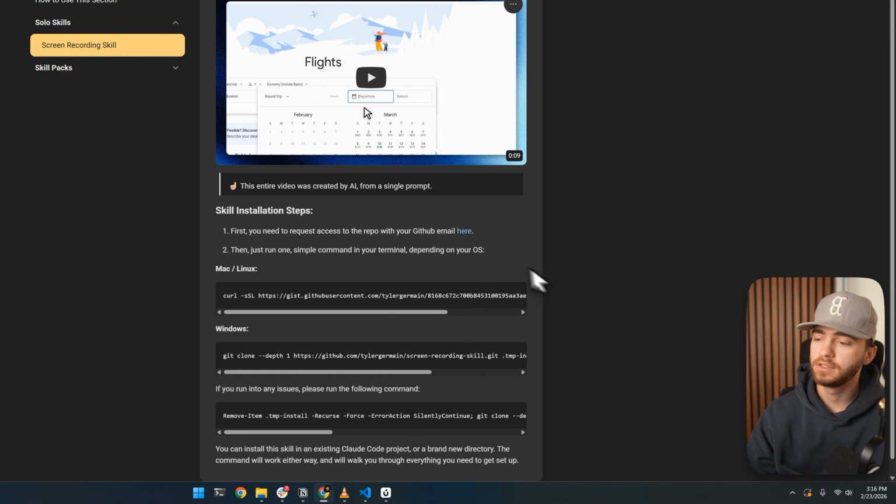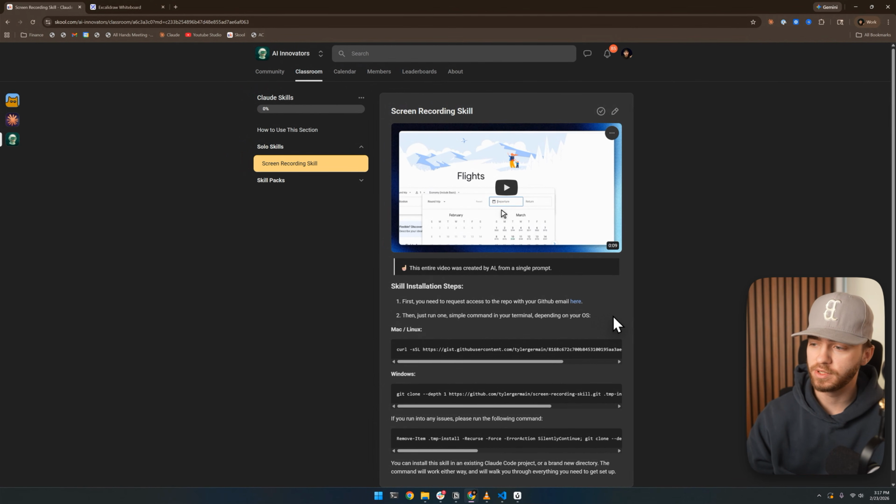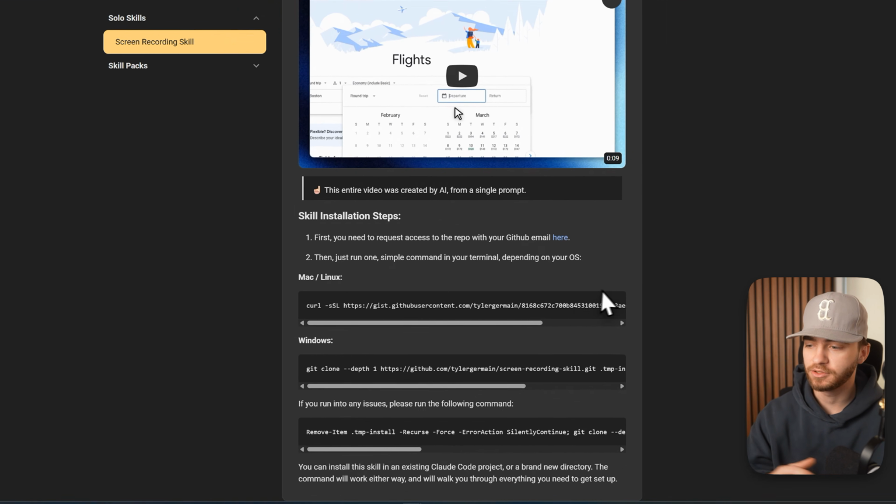The first thing you need to do is head over to this form here, fill out your information. That's going to give you access to this GitHub repository and allow you to copy all of these files and everything you need directly onto your computer.